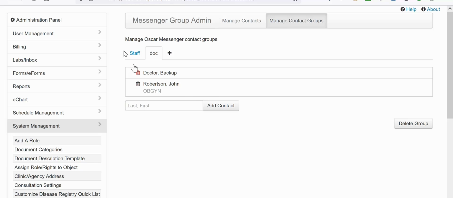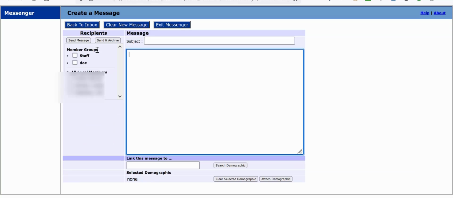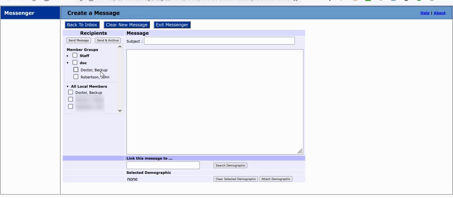Now, if we go back into the scheduling page and we want to send a message or compose a message to a group, we can now, if we send it to the doctors, both Backup Doctor and John Robertson are in the doctors group. So we can send a message that will go to everybody in this doctors group. Or we can send individual messages to anybody that's been enabled in messengers, or we can send messages to any other group.